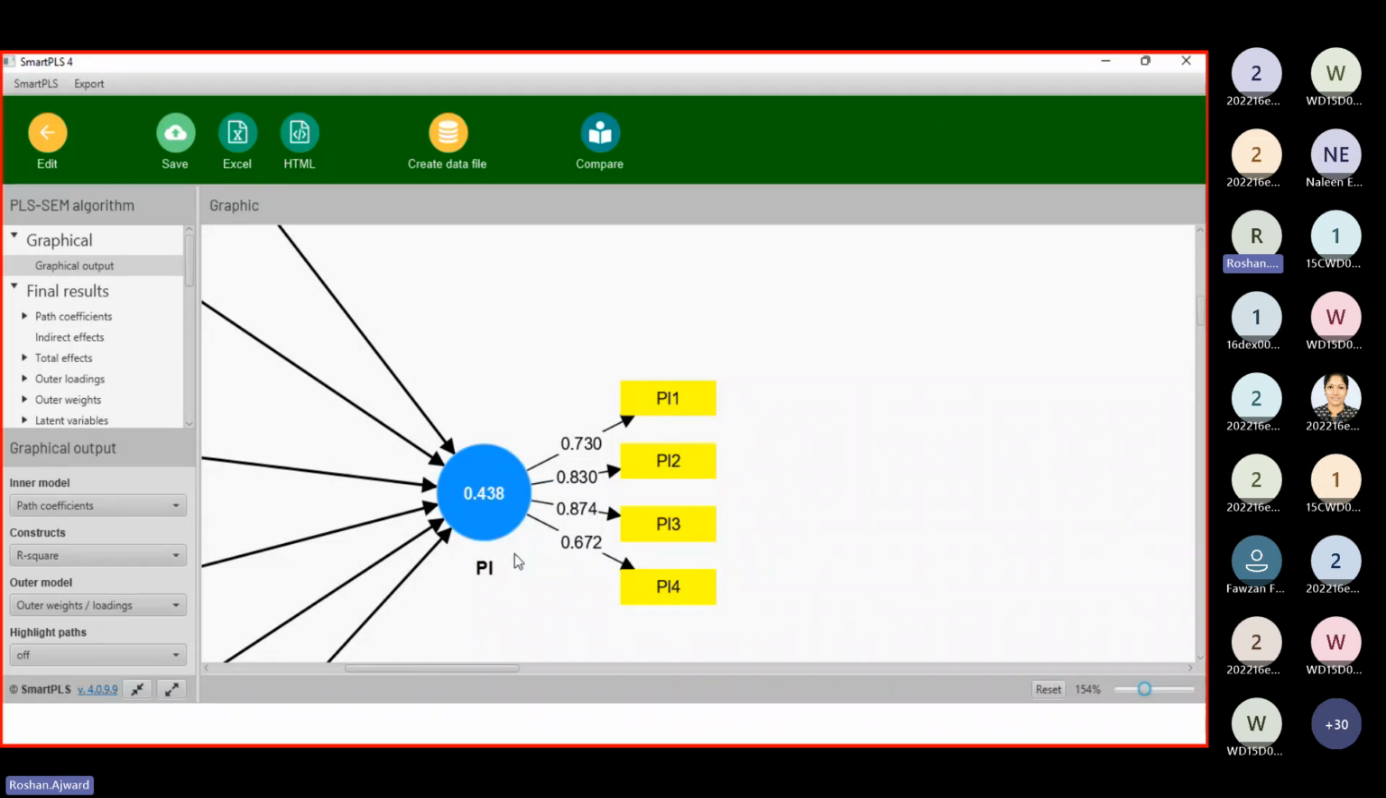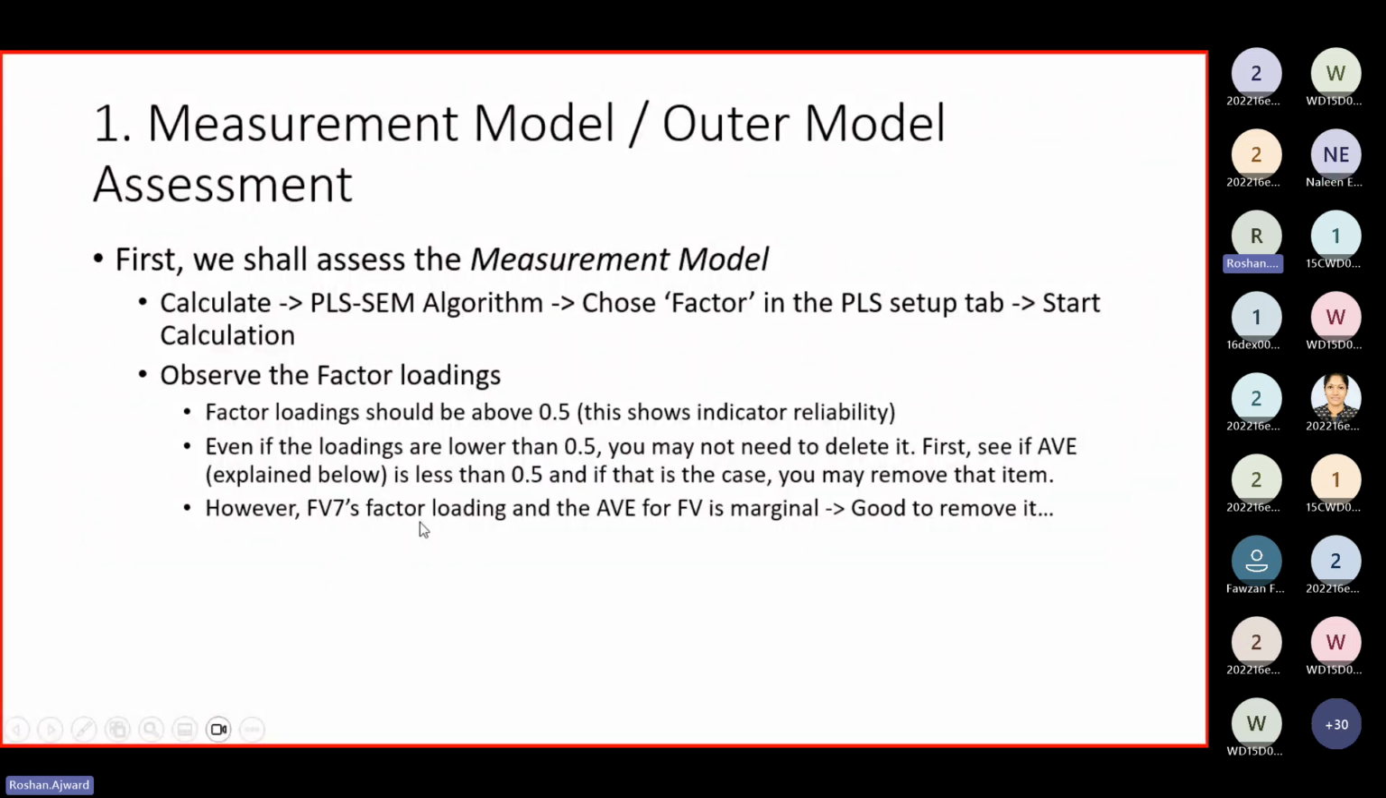So if the factor loadings are above 0.5, we call it what? These indicators have indicator reliability. So that's what I have given here. Therefore, we saw that FE7's factor loading is very poor. It was 0.09. So remove that.